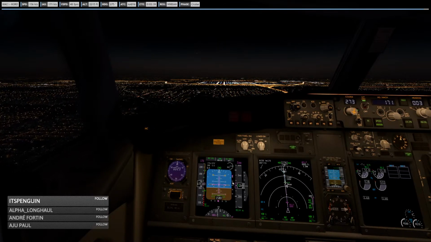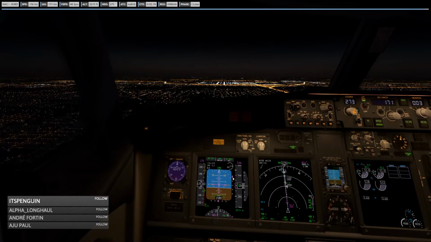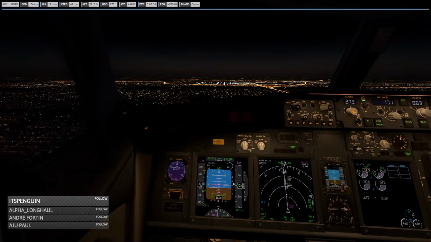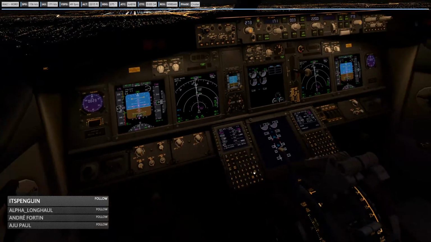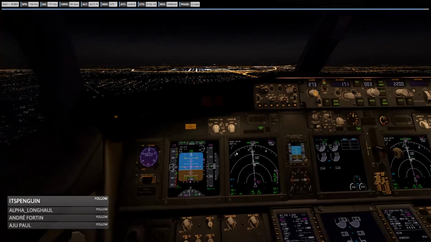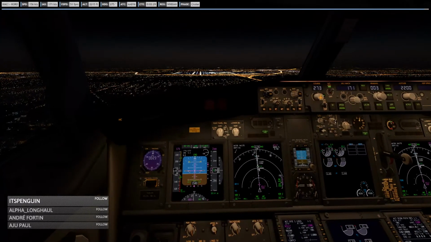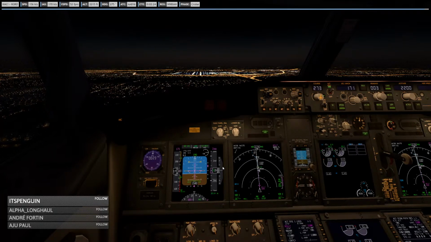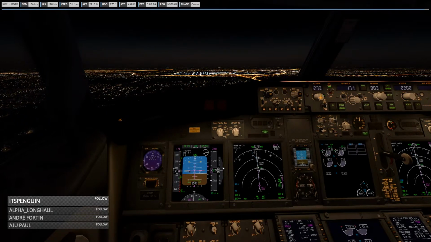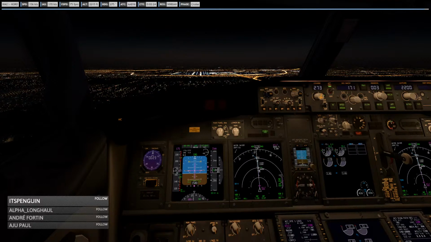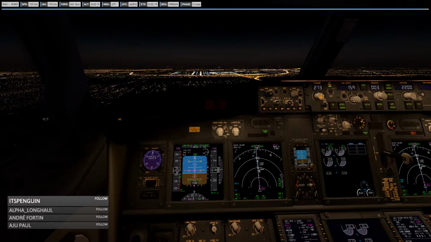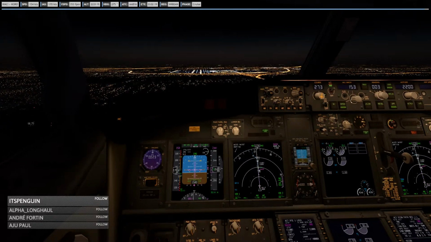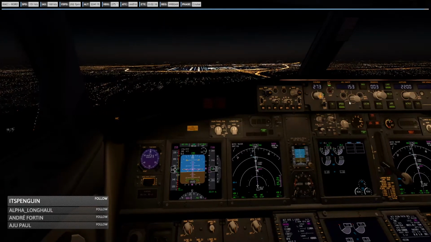All right, we can see the needle started moving now. 153 is the final approach speed. All right, ladies and gentlemen, 1 dot here. We're going to select flaps 15, and we're going to reduce our speed to 153 and select gear down.